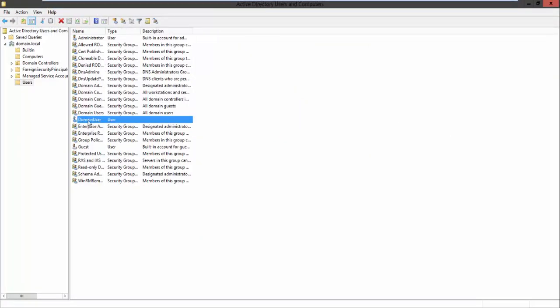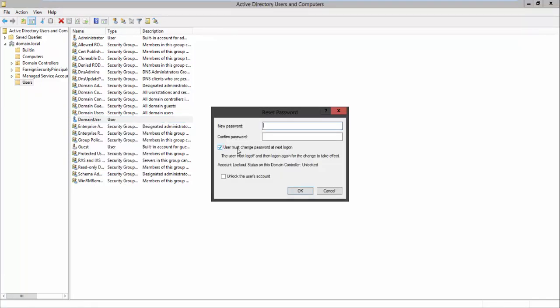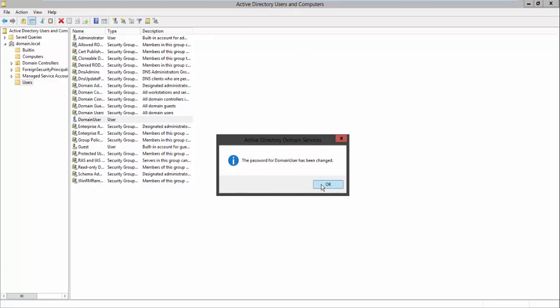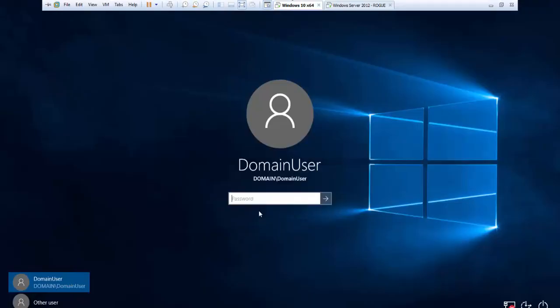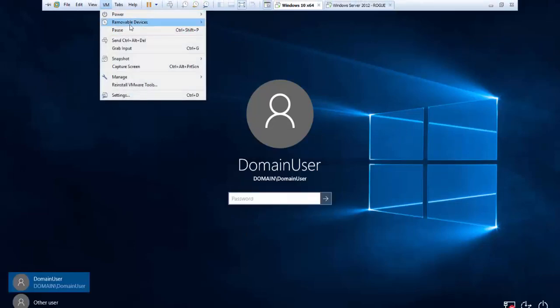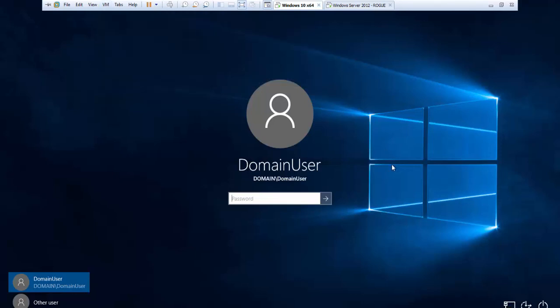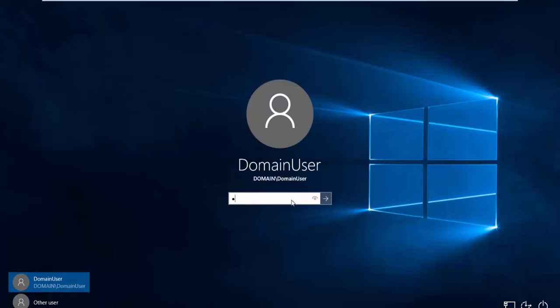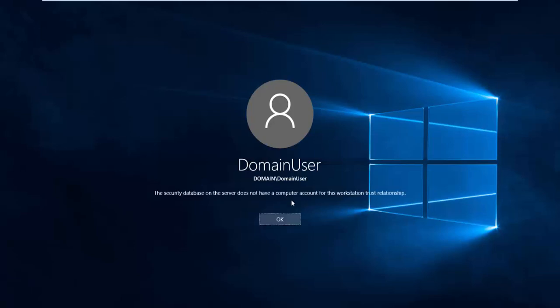We created a user with the same name. We reset the password, for example, to A. Just for the sake of completeness, I will demonstrate that there is no trust relationship between the domain controller and the target machine. So let's connect the target machine. So there is no trust relationship between the rogue domain controller and the client.